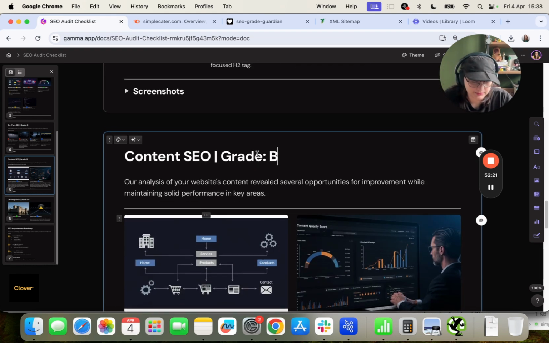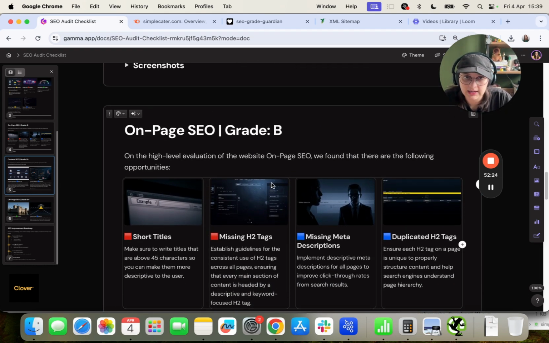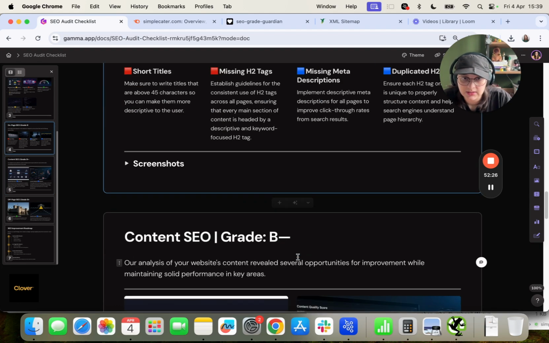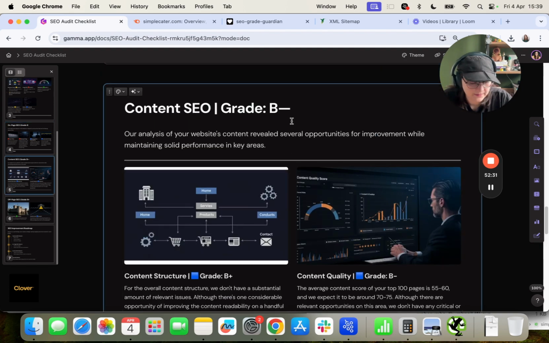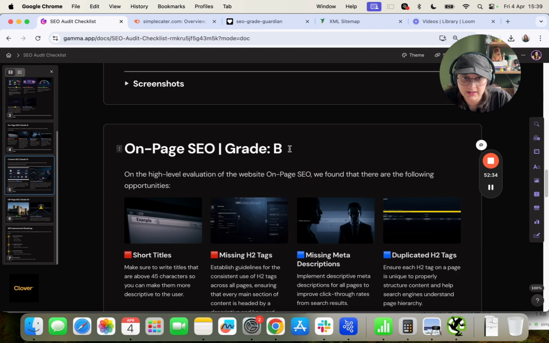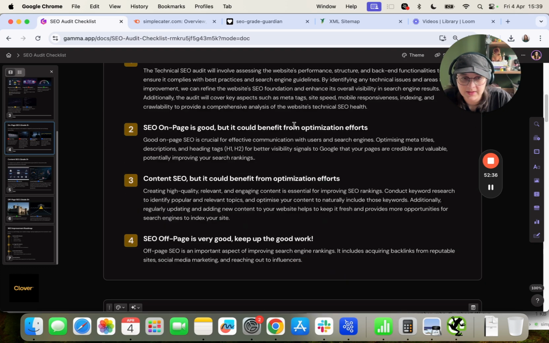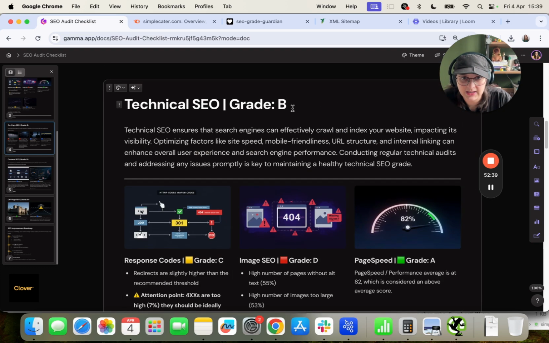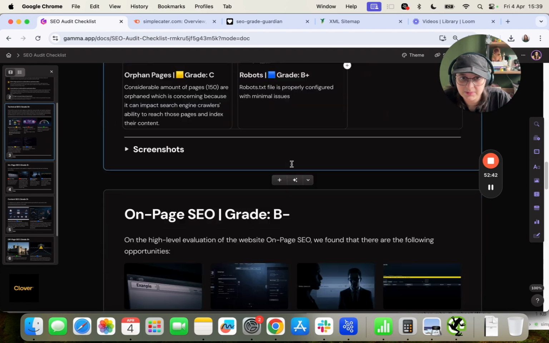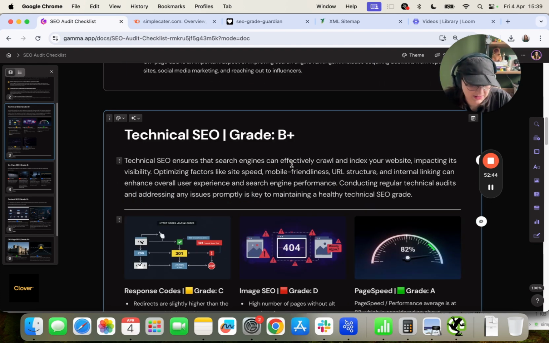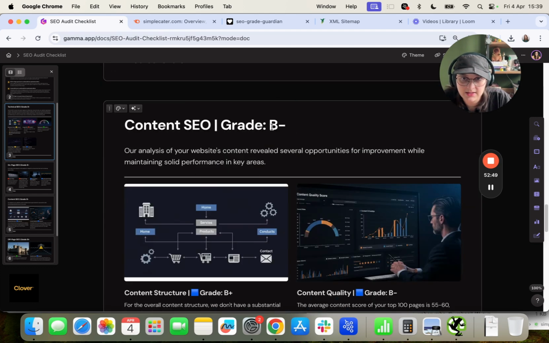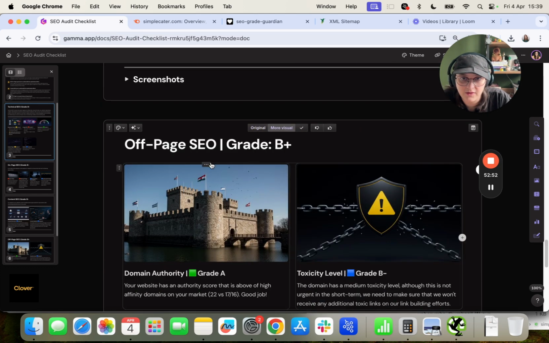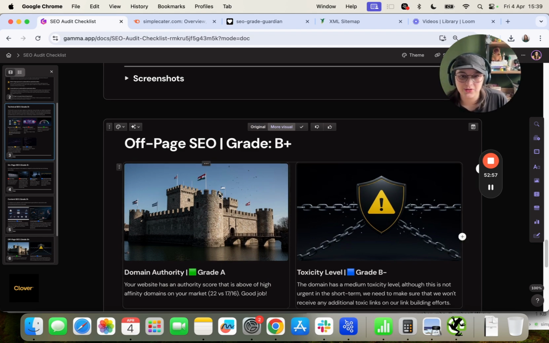So overall, our client got a B minus. So B plus here, B minus here, B minus here, and if I'm not mistaken, technical SEO was kind of like a B plus. So B plus, actually B minus, because they do have a lot of 404s. So B minus, on-page B minus, content SEO B minus, and off-page SEO B plus because the domain authority in theory is good.